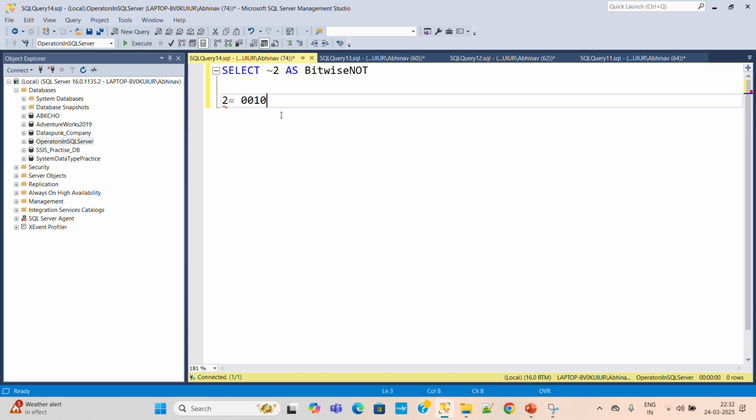So what it will do is reverse all of this. If 0 is there, then it will return 1, and if 1 is there, then it will return 0. So what will be the output? 1, 1, 0, 1.